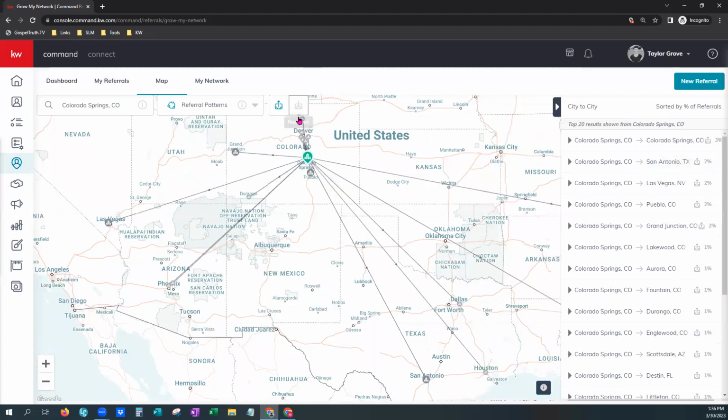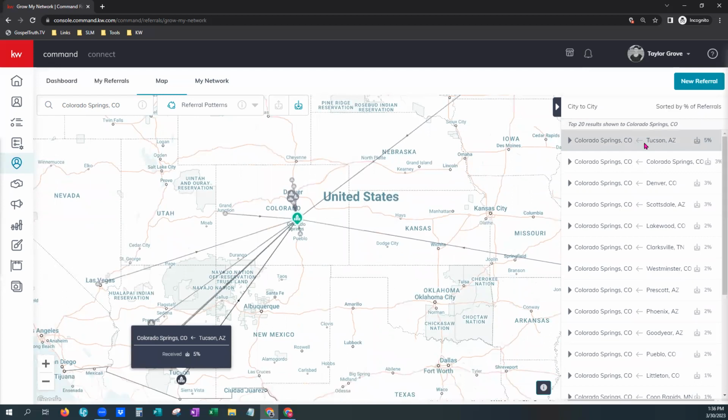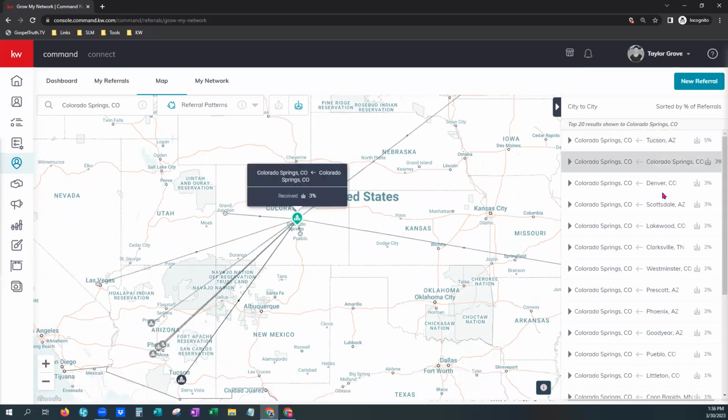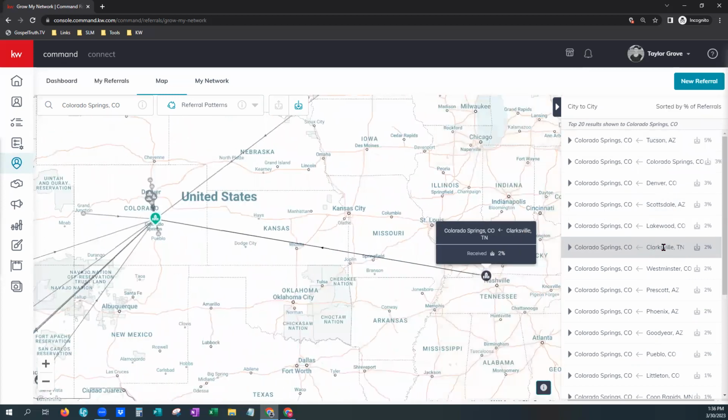You can also reverse this, guys, right here. This is outbound. Let's look at inbound. Let's see where the people are coming from, right? Over here on the right, it looks like the majority are coming from Tucson, Arizona, maybe Denver, even Scottsdale, Arizona. There's some 2% are coming from Tennessee, this one particular place in Tennessee.